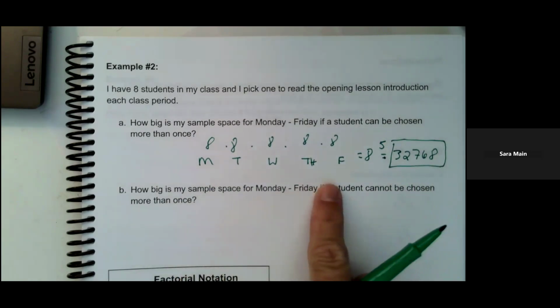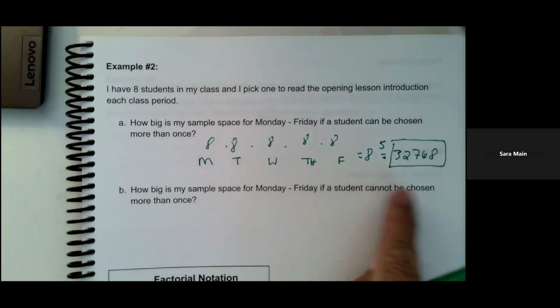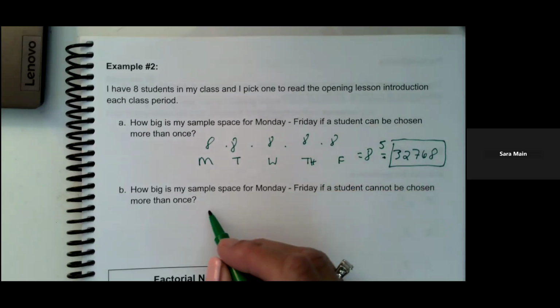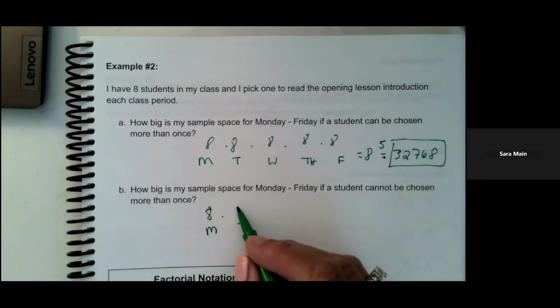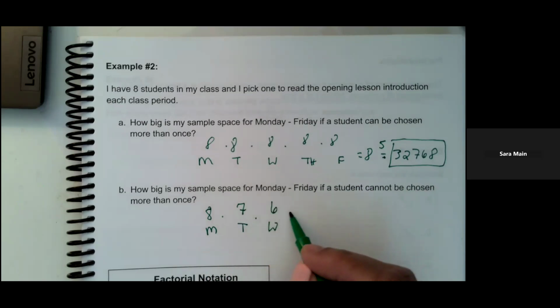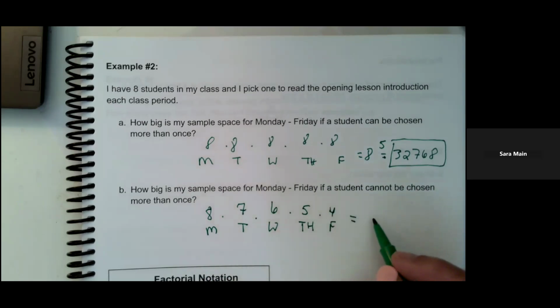Now, if I want to do the same thing, but if I'm saying a student can only be chosen once, then on the first day, on Monday, there's 8 students to choose from. But on Tuesday, the student that was chosen on Monday is no longer in my sample space. So there's only 7. And then on Wednesday, the first 2 students cannot be chosen. So there's only 6. And so on and so forth, all the way through Friday. And that means if they can only be chosen once, there's 6,720 ways that I can choose those students.